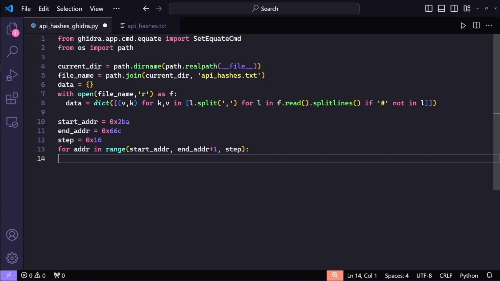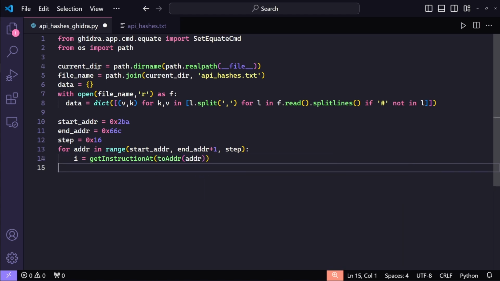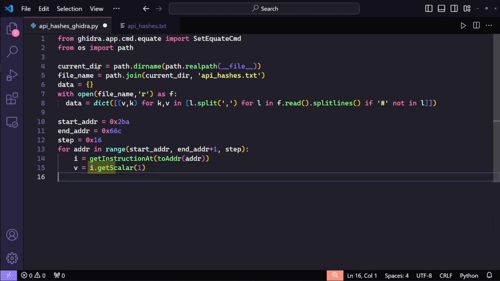Now, we need to get the const value that exists in the instruction at that address. For that, we use Ghidra's API getInstructionAt. To convert a number to an actual address, we can use the toAddr method. And to get the value, we can use getScalar, passing 1 as an op index.